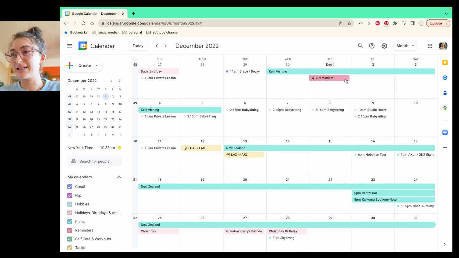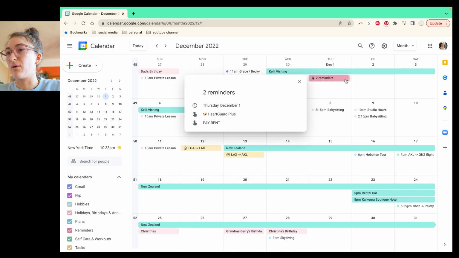So obviously I have a recurring reminder at the beginning of every month. On the first day of the month, I need to give my dog HeartGuard Plus, and I also have to pay rent, obviously.